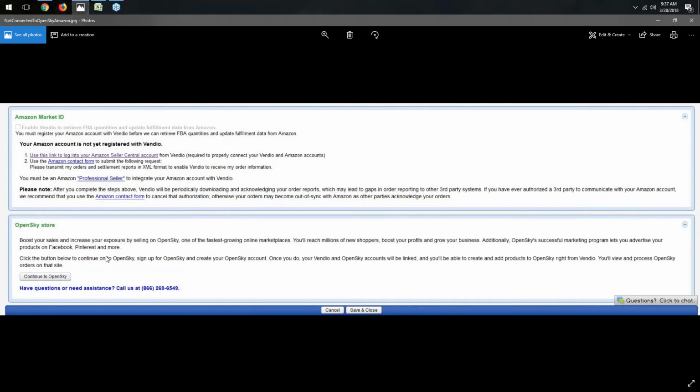And if you do want to sell on OpenSky as well, then you can click this Continue to OpenSky button, and that will give you a short form. It's a one-page form that you need to fill out in order to open your OpenSky account. It has some pretty basic information, such as what you want your OpenSky username and password to be, what you want your OpenSky store name to be. Pretty basic information that you likely already have available, or that you'll need to think of, what you want your store name to be there.